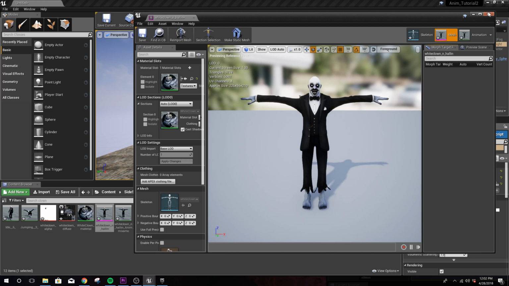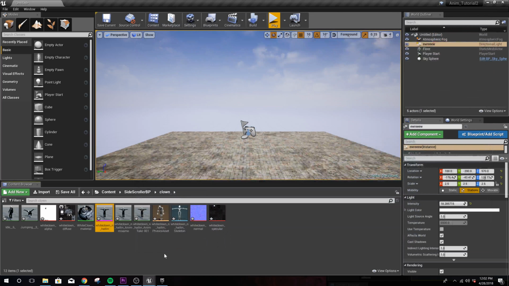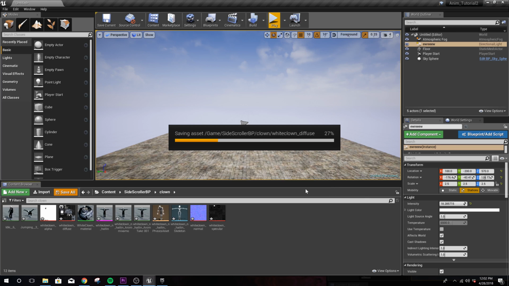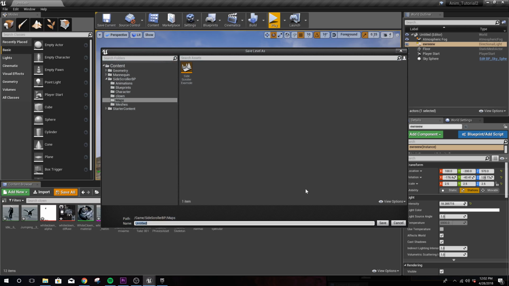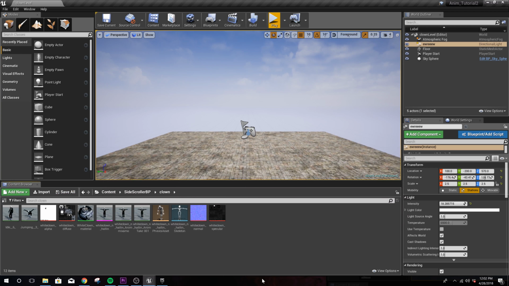So that's one thing you can do if you're having issues importing your characters, is to go into the materials and make sure their blend mode is set to opaque, and that might help you a lot. I'm going to save all of these. Also, it's a new level. Let's call it the clown level. That's fine. Okay, so we have all these things now for our character, but we don't have anything to put in the world right now.